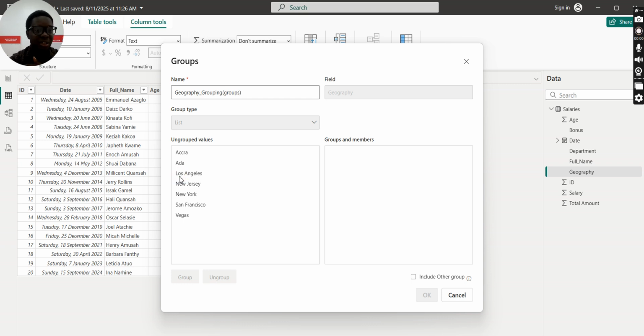Whereas places like Los Angeles, New Jersey, New York, San Francisco, and Vegas are places in the United States. All right, and so I'm going to group this in such a way that anyone that looks at the data set, whether the person is familiar with the places or not, will be able to tell that this place is found in this particular country, and this place is found in this particular country. All right, and so that's what we are doing.